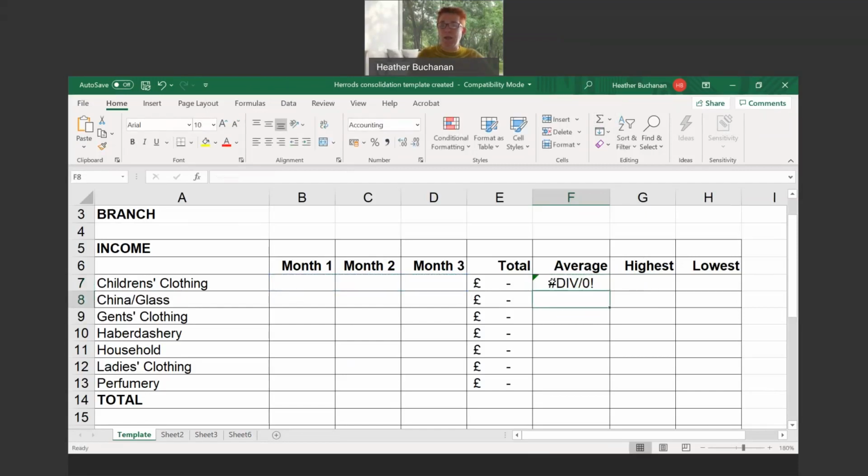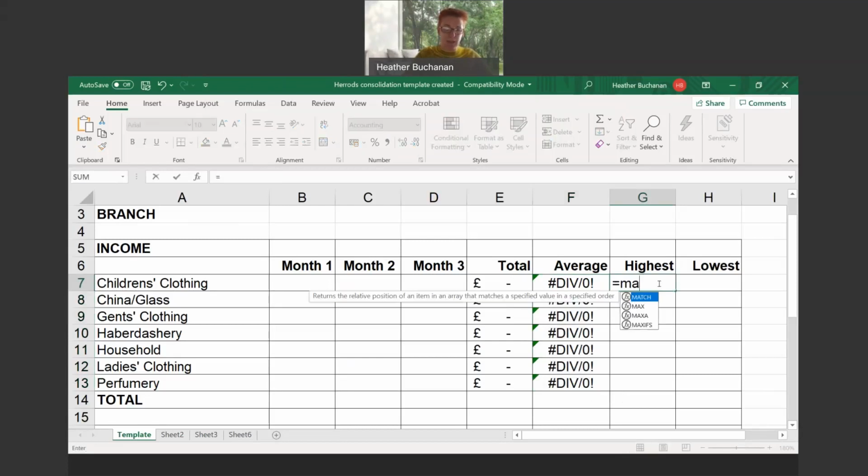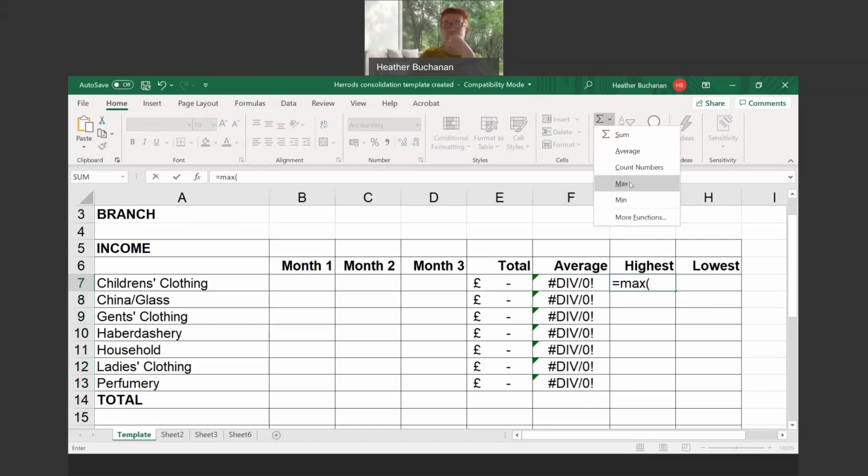Okay, again, I get an error message, so it's just telling me I'm dividing something by nothing. I don't have any values in the cells at the moment, but that's perfectly okay, that's acceptable. Again, highest would be equals max. Remember, if you're using the AutoSum icon, make sure that the formula only includes the 3 cells for months 1, 2, and 3. So B7 to D7.